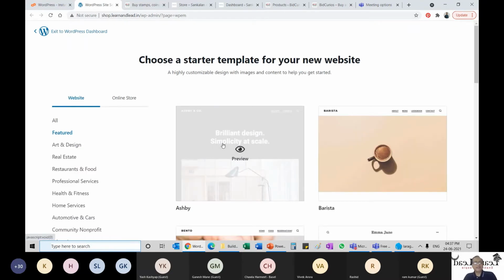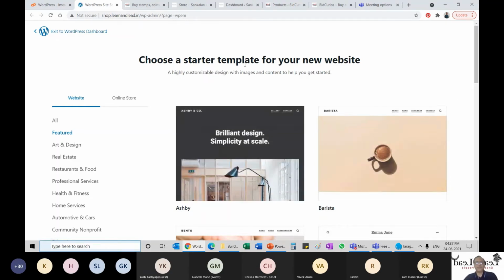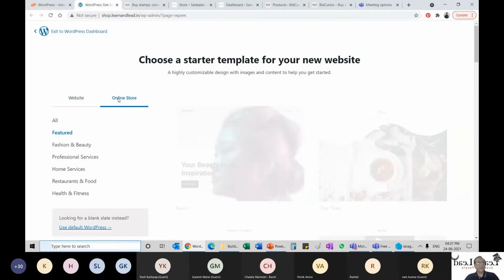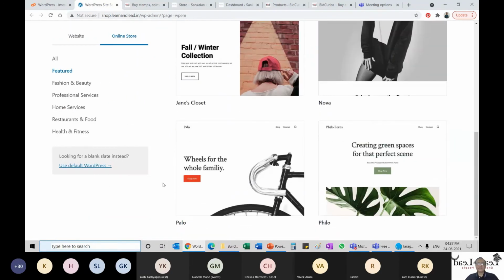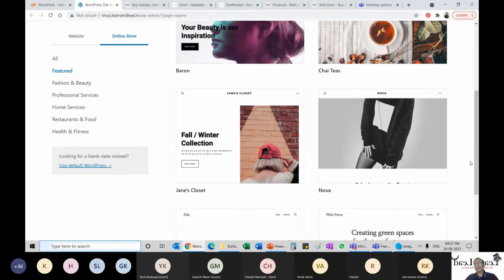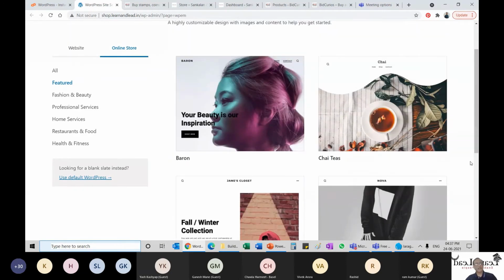Now, remember, this is the first time that I'm starting this website, this WordPress instance. And the first time it will ask me what theme I want to select. So I say starter templates and I want to create an online store. So I'll select online store. These are typically the free themes that are available. You can select one and you can obviously change it later. But these are the free themes that are available at this point in time.